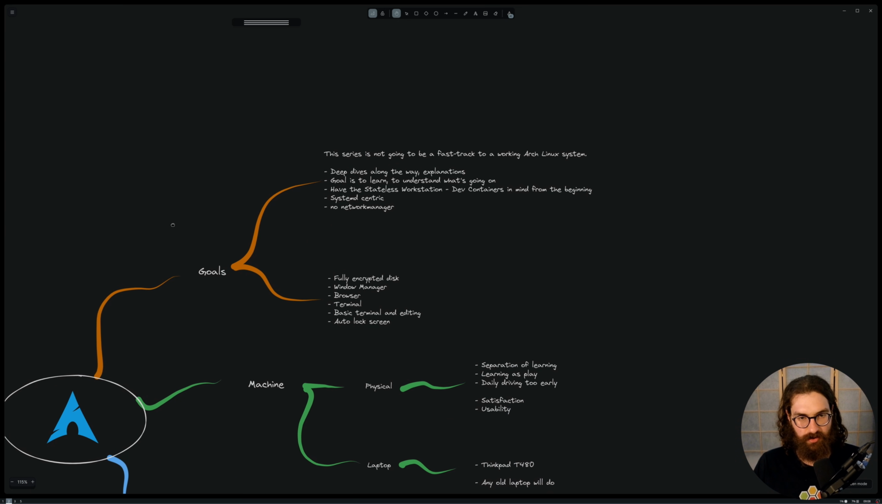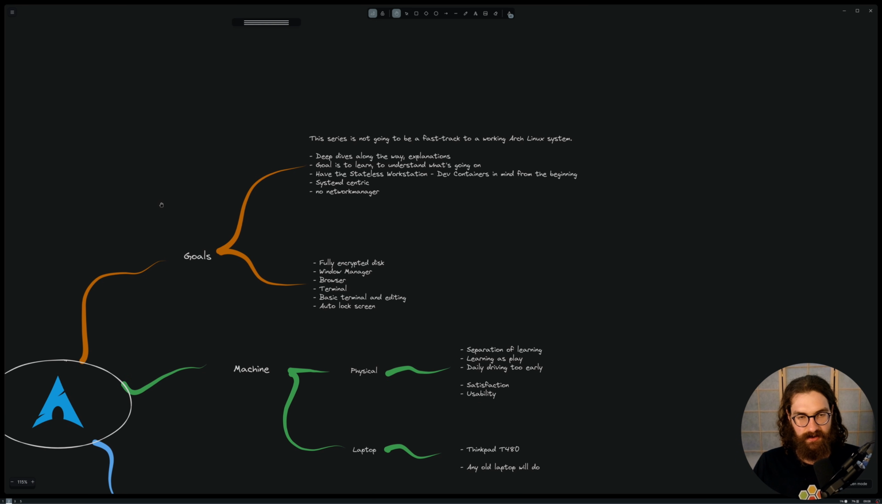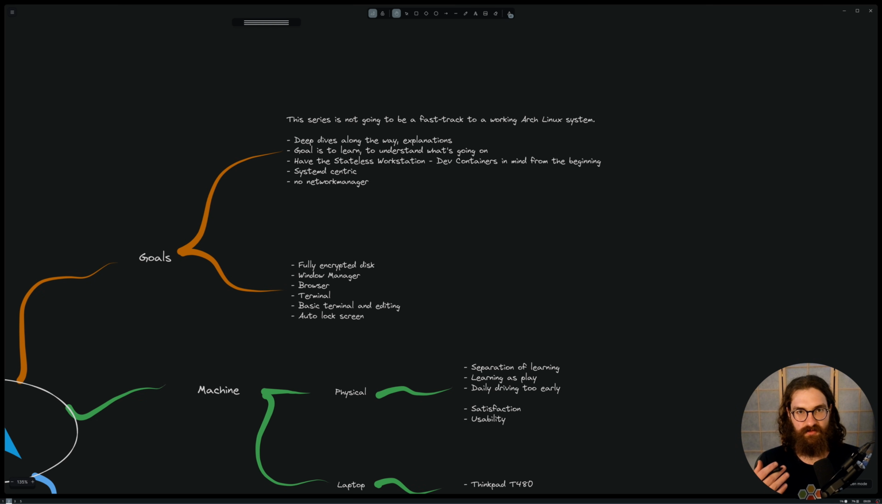Now, the goals for this course. This series is not going to be a fast track to just install Arch Linux and that's it. That is not the goal. The goal is to learn Linux on a bit deeper level than just the fundamentals. When you watch these tutorials on YouTube, they are 20 minutes long and they just fire off the commands to install Arch Linux. And it works, but you don't really learn much from that, right?